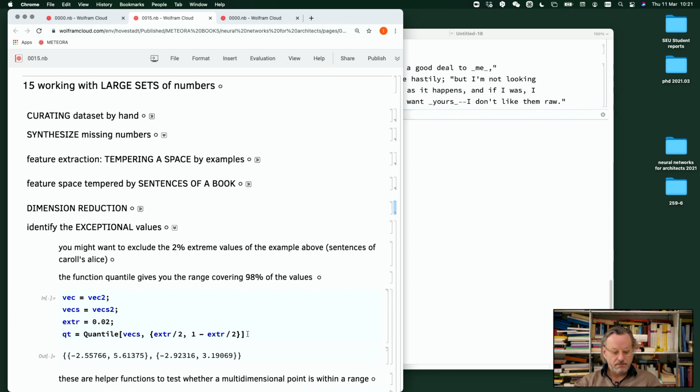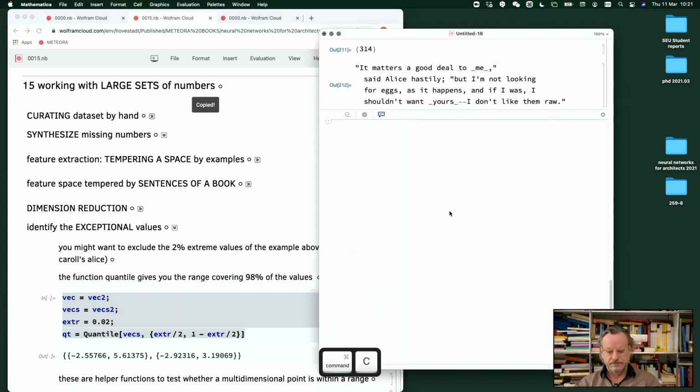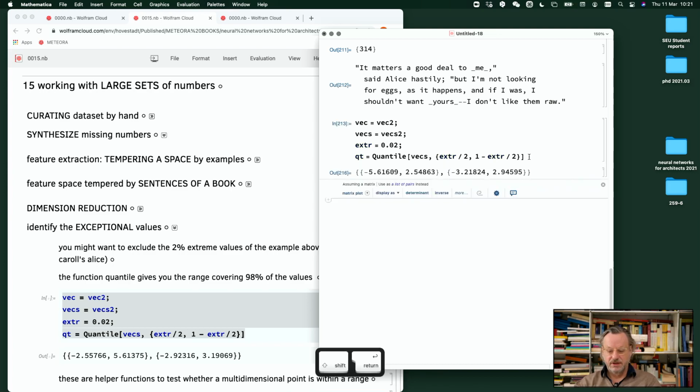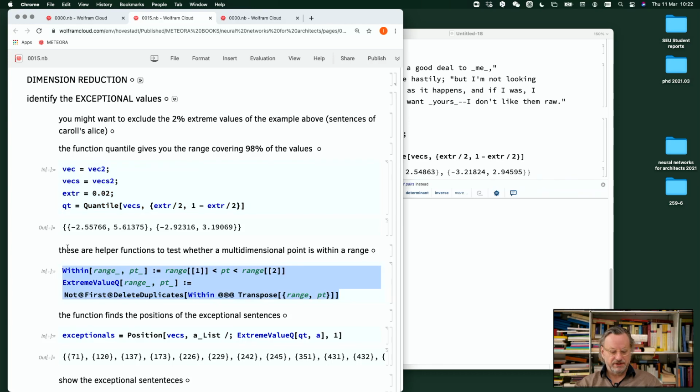So, let's go. Just continue with the 2 dimensions. Vector is vector 2, vex is vector 2. Now we say we want to exclude 2% of the values, so the 2 extreme values. Then we have this range in x and in y, where 98% of the points are in and the others are out. So then I have some helper functions.